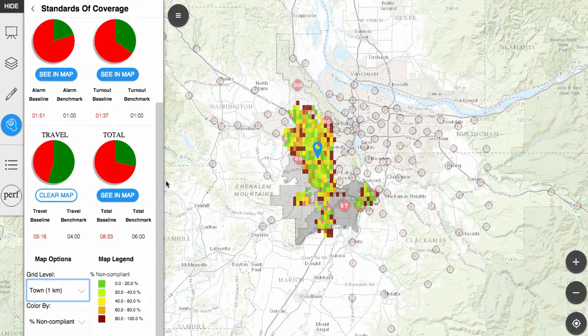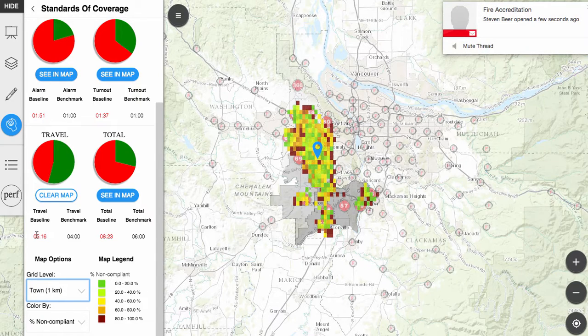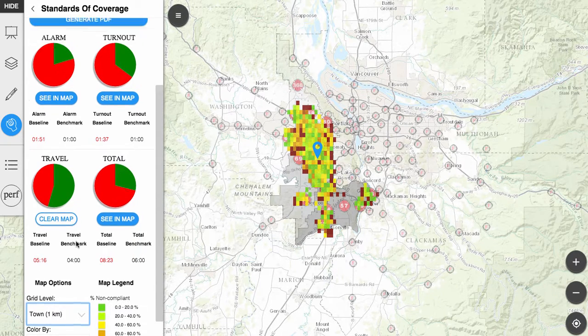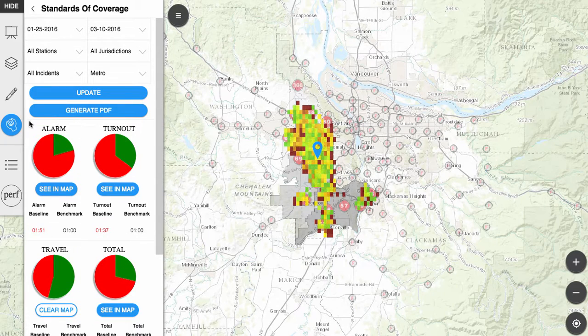So that's interesting. And this allows the department to see any of these kinds of fractals, any of these kinds of performance spatially, and it lets them see their baseline year over year and against their benchmark for the national accreditation.